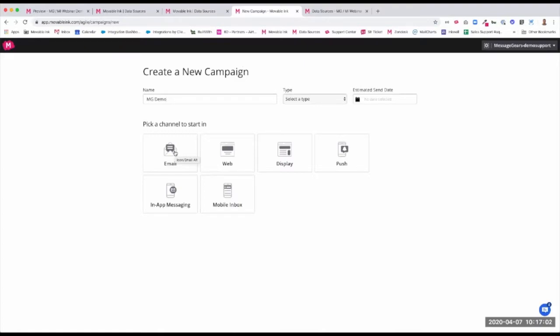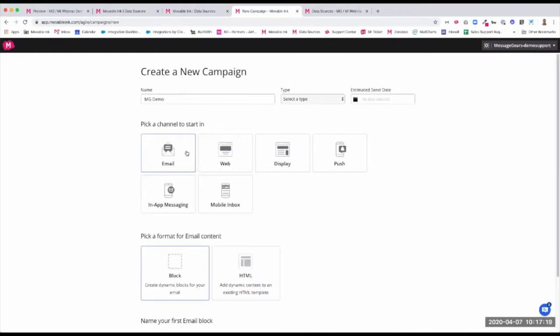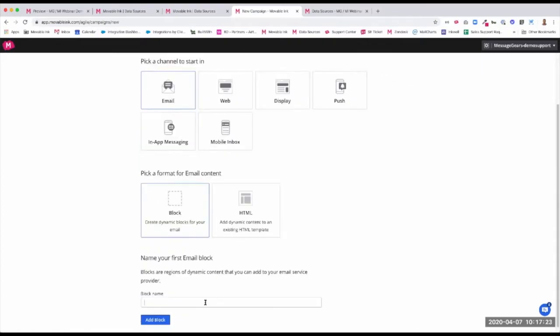This integration would work in all of our channels. So you'll see email, web, mobile, in-app messaging. All of this is fair game. Kind of works the same way through the same user interfaces within the email channel that we're going to show you.